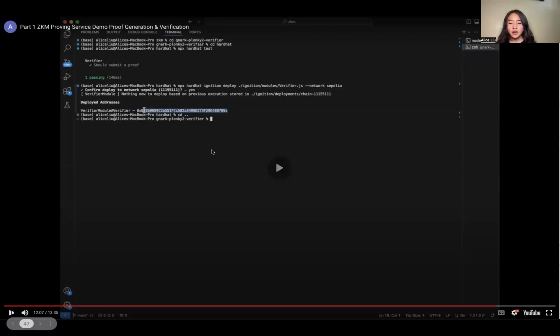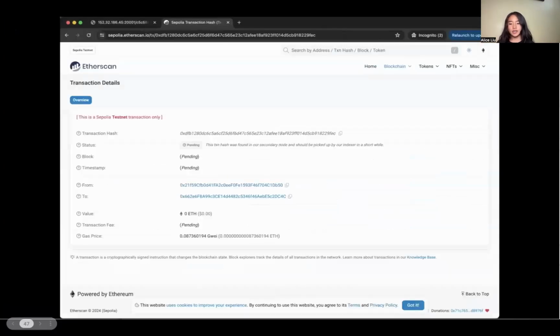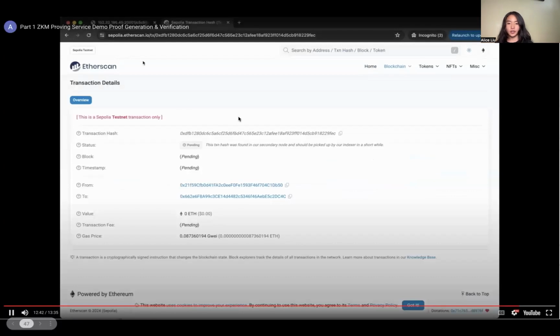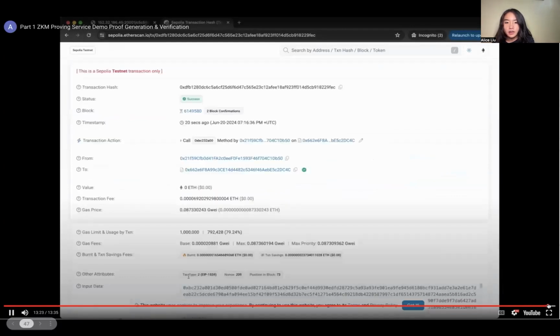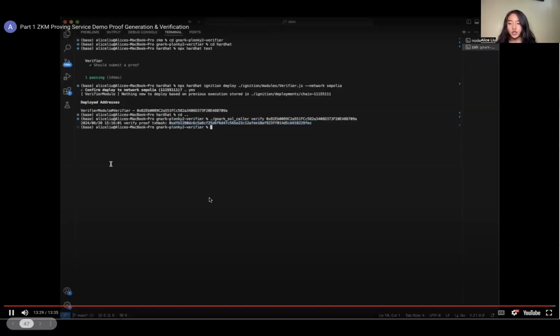And from now, you can call the contract using your deployed address that was generated. So that's what we're doing in this command. And then you will get the transaction hash for the verified proof as a result. And you'll be able to view all the transaction details for the hash on Etherscan over here. So just fast forwarding this a little bit, we can see that it was a success, and you can view all the transaction details as you wish over here.